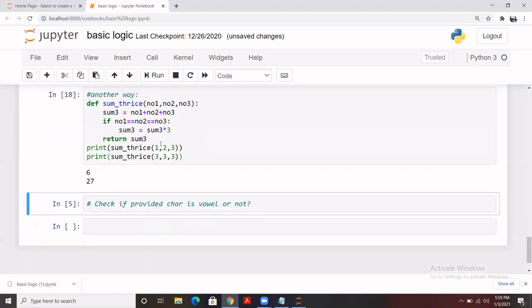Here it is. So if you're using these three values, which are different, that is giving us just the sum of these three values. If they are equal, we get the sum and the thrice of those values. Here it is. So we can write it using a user defined function as well. It's up to you how you want to do it. Now we have some other options as well.